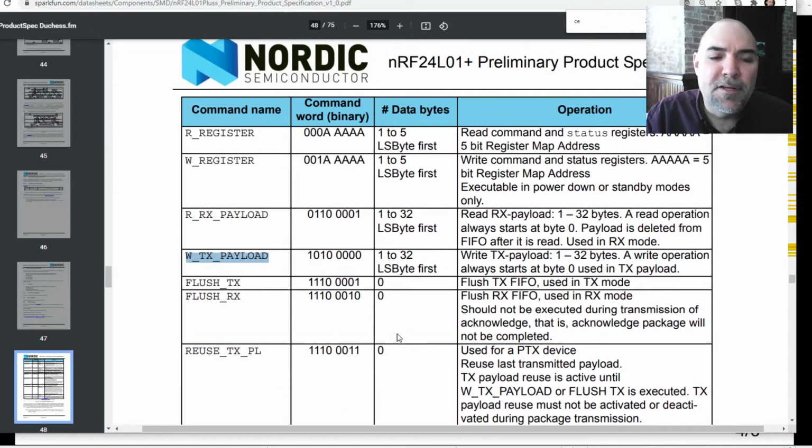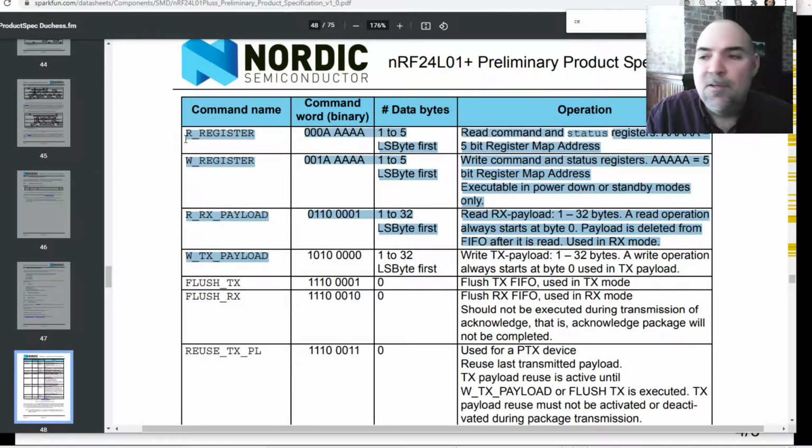Well, the ones that we're going to be concerned with today is, on the sender, we need to write the transmit payload. So that happens, and notice it's up to 32 bytes worth of that we can send. And that is this command, 10100000. We'll talk about that command later on. But notice to read the received payload, 01100001.